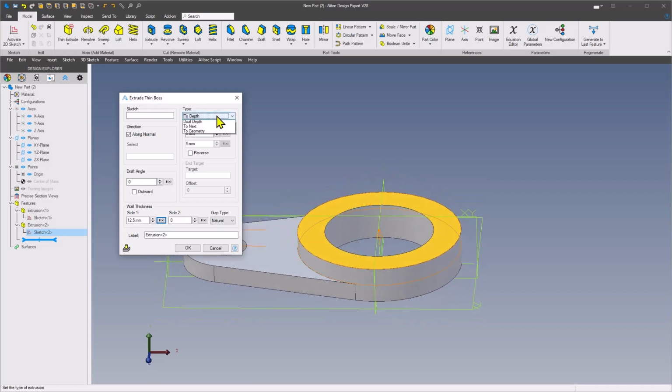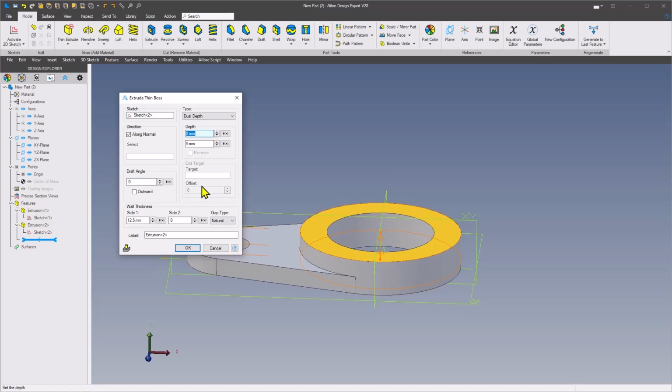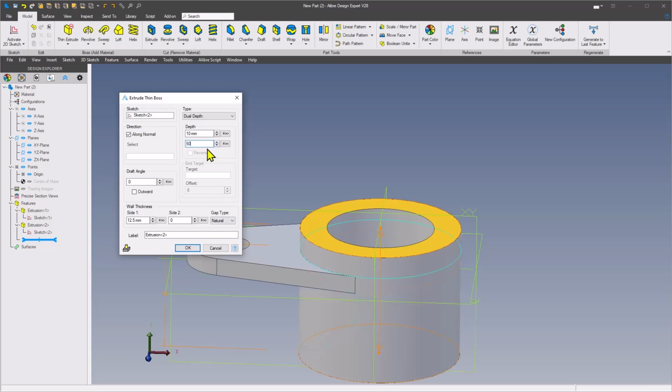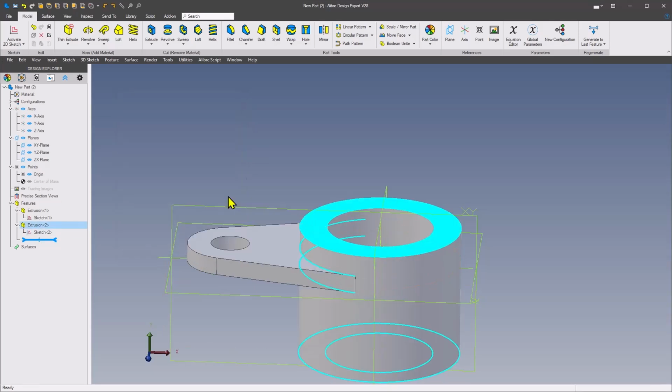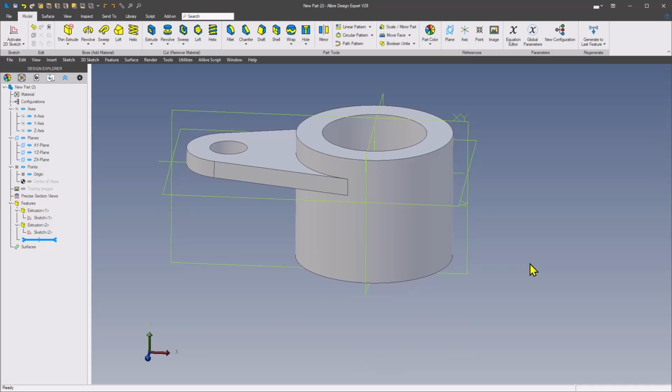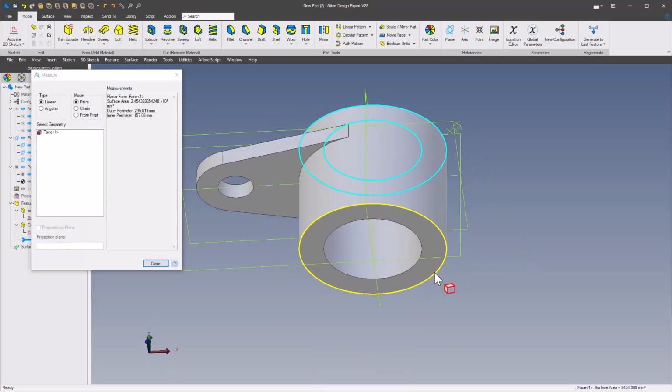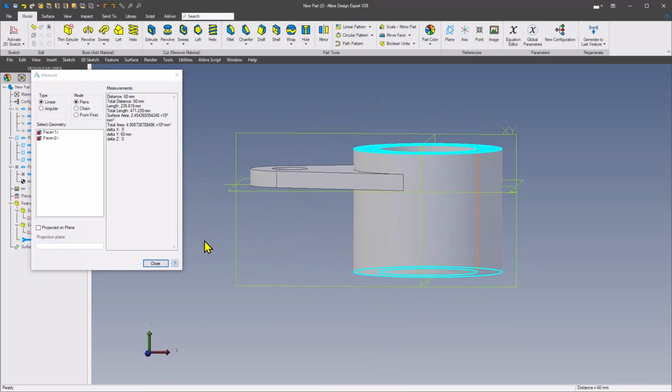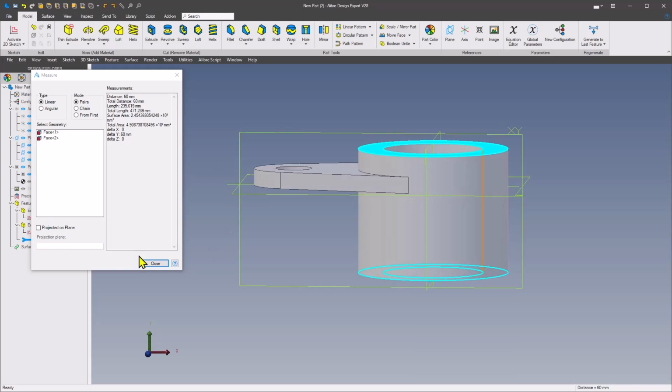And we're going to do a dual depth. And the top depth is going to be 10. And the bottom, tab down to the second field, and that is going to be 50. And we'll okay that. So if we just verify that with the measure stick here, we'll bring that up, and that's a total height of 60 to match the drawing.